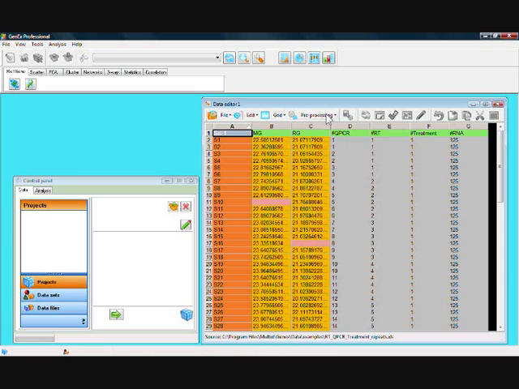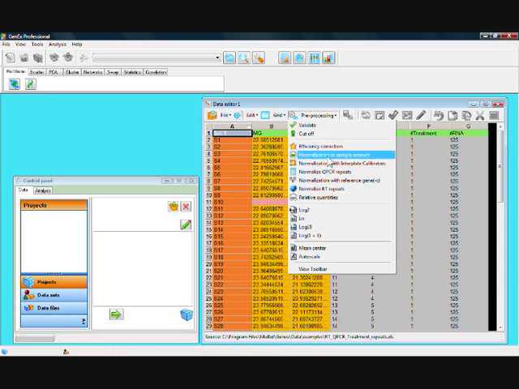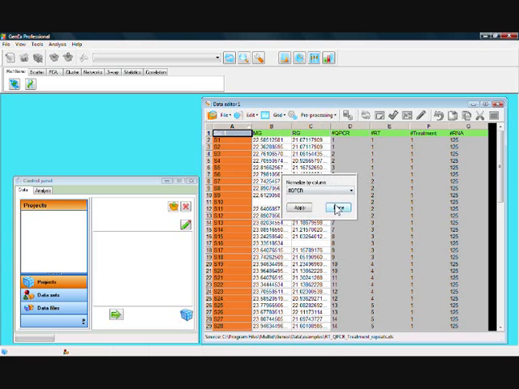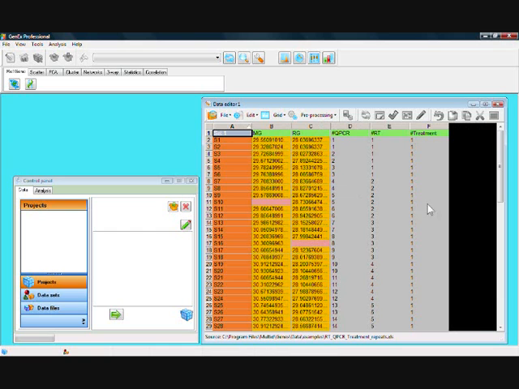Next, we want to normalize to sample amount. Clicking the normalize to sample amount item in the pre-processing drop-down menu brings out a simple window where we choose the column that contains our sample amount information. In our case, this is the column indicated by hash RNA. Apply the correction. Notice that the hash RNA column is removed as the correction is applied. This is another way that GenEx helps us keep track of which correction has been applied.